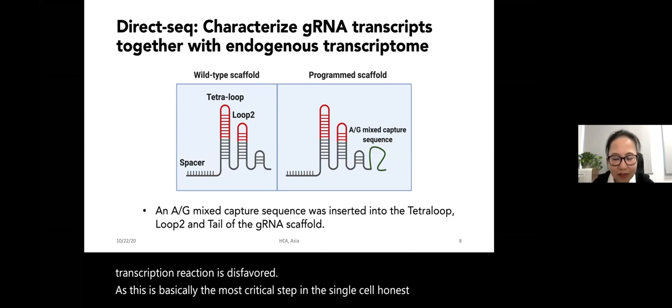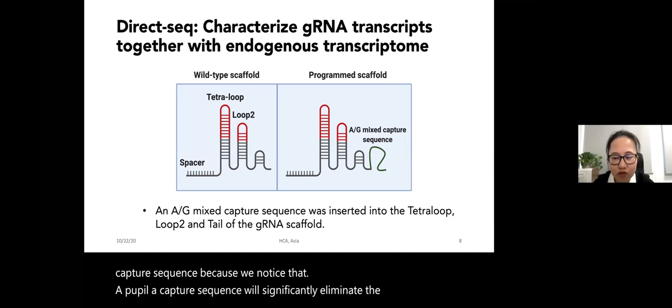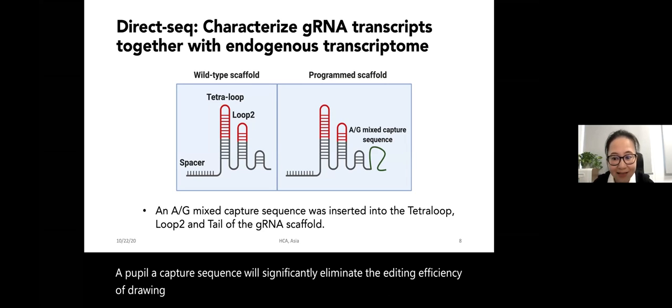And second, why do we introduce G into the embedded capture sequence? Because we noticed that a pure poly-A capture sequence will significantly reduce the editing efficiency of Cas9 itself. And actually, the AG mixed poly-A sequence also exists in physiological conditions as well.